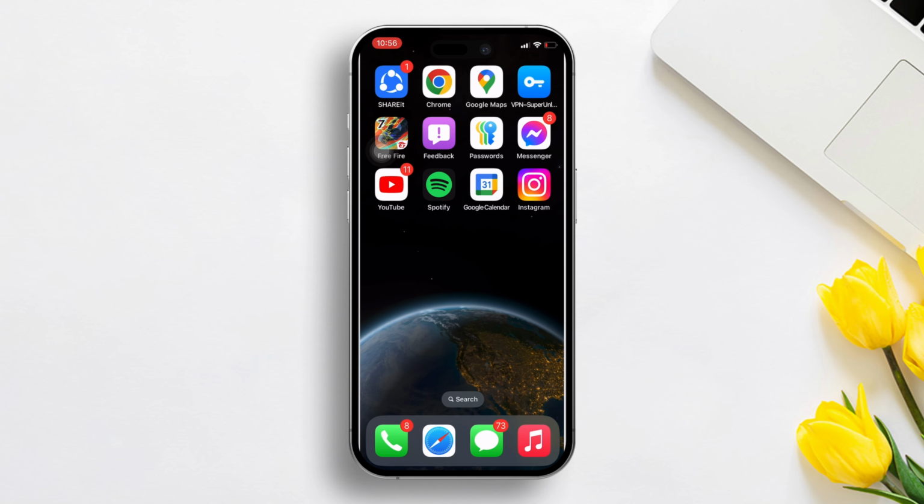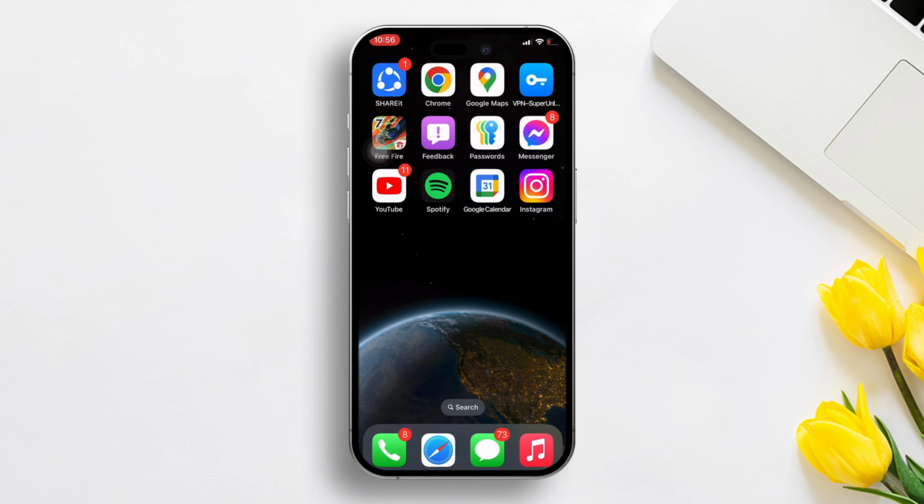And there you have it. That's how you activate data saver mode on Instagram straight from your iPhone.